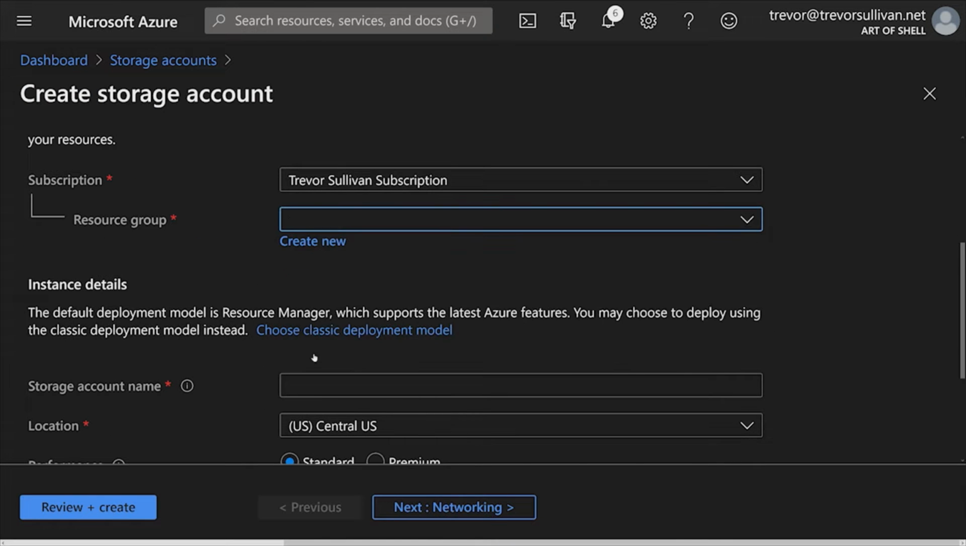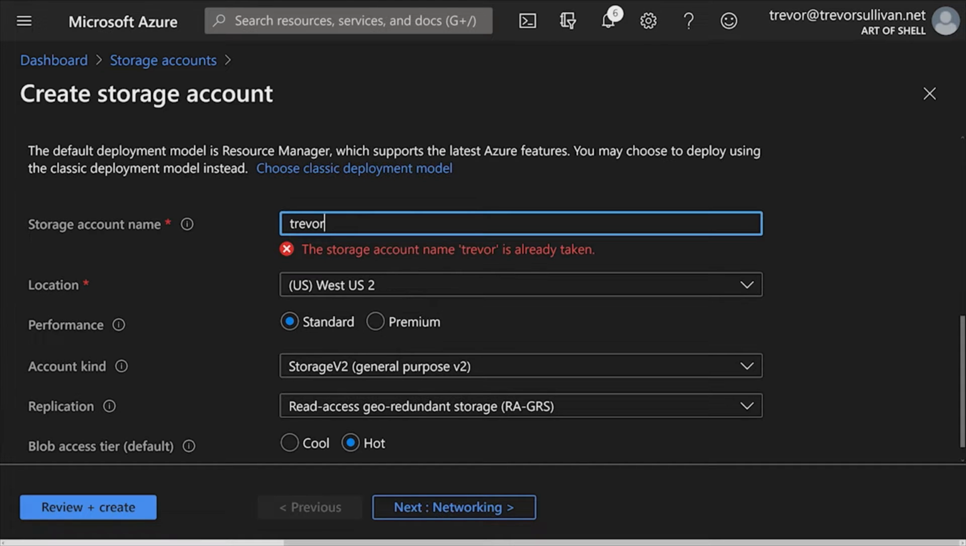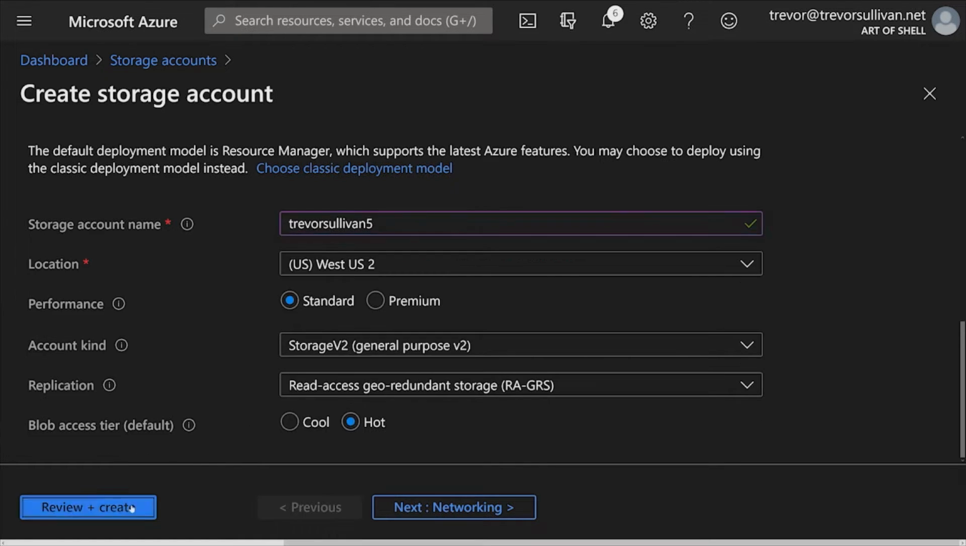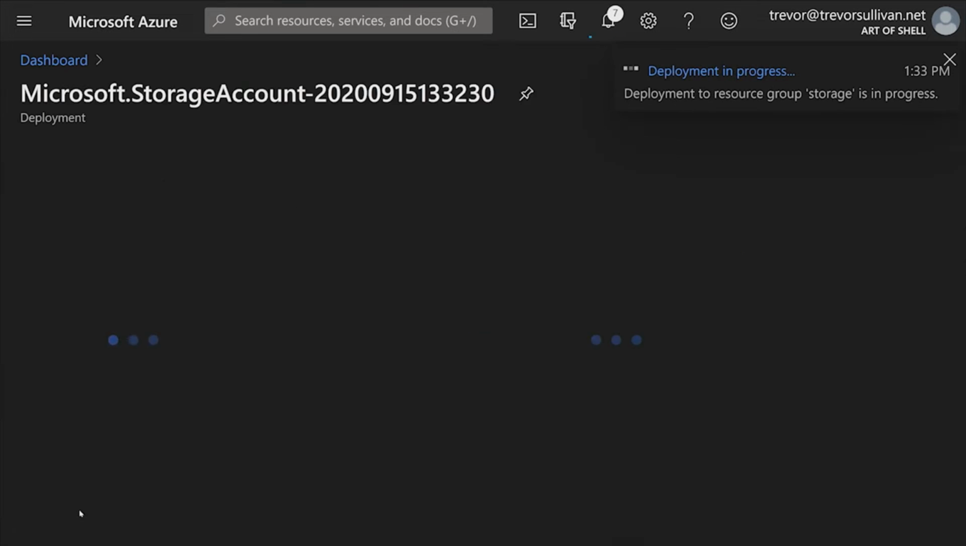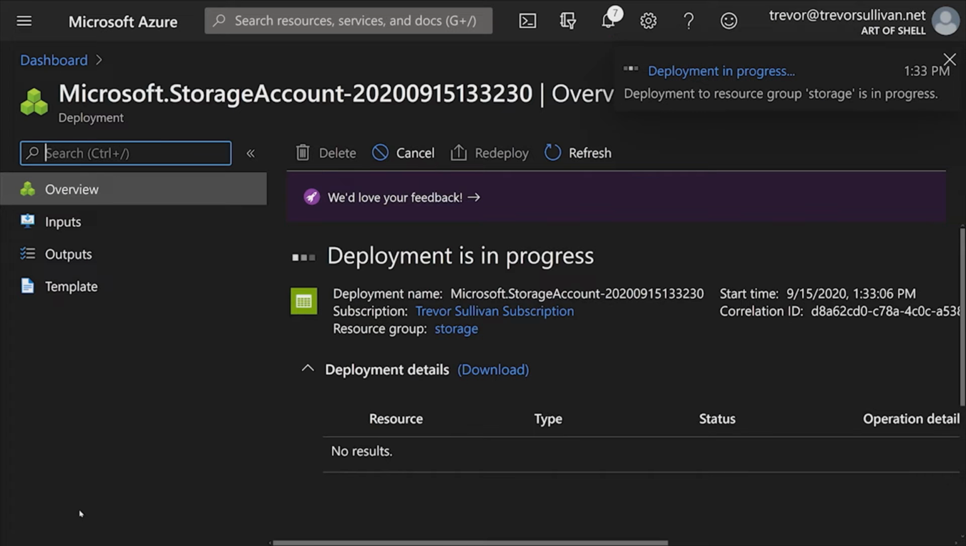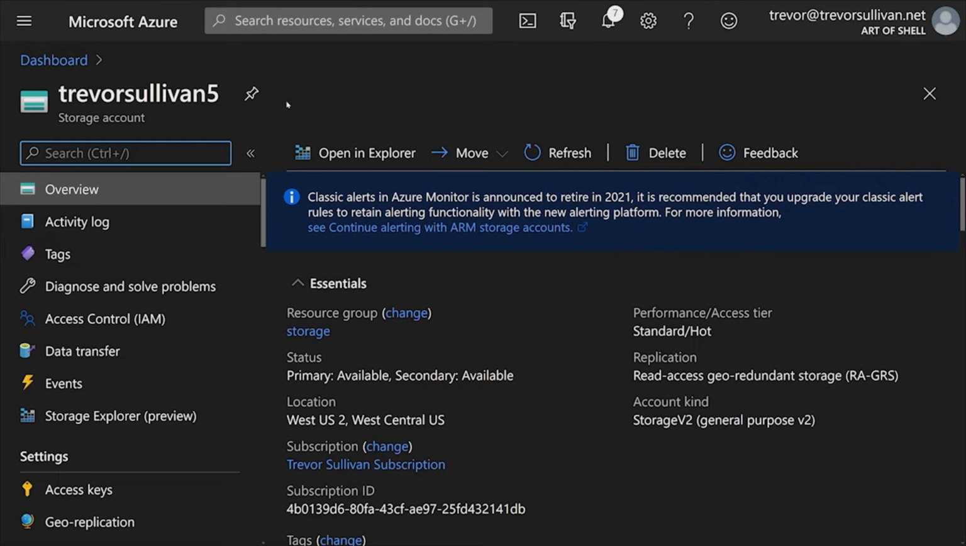Under the resource group, I'll go ahead and choose my storage resource group name. And then for the storage account name, I'll just call this Trevor Sullivan 5. Make sure that the storage account name that you select is globally unique, because if it is not globally unique, so if I try just Trevor, for example, you'll see that the storage account name has already been taken by another user of Microsoft Azure. So go ahead and do the review and create option, and then click on the create button to provision the storage account into your storage resource group. Once your storage account has been created, go ahead and click on Go to Resource, or just navigate to it by using the search bar up here at the top.